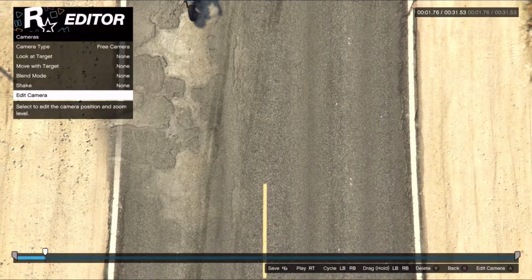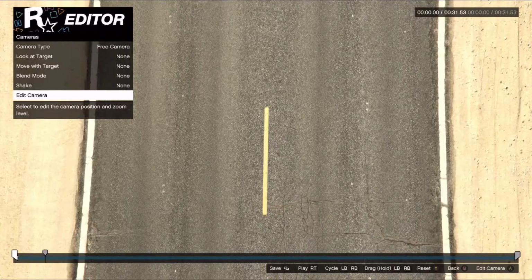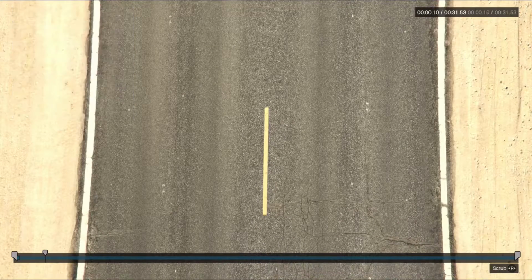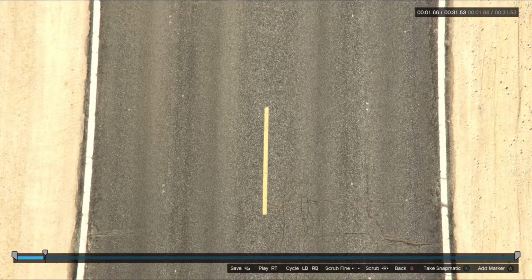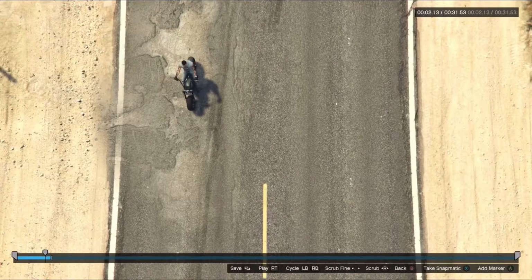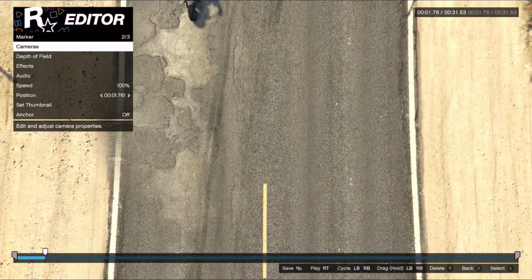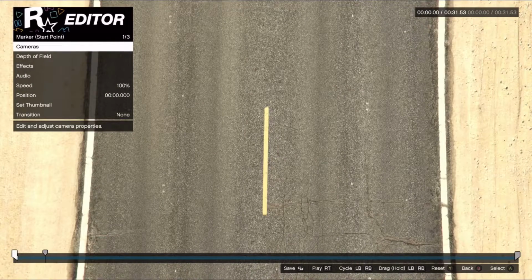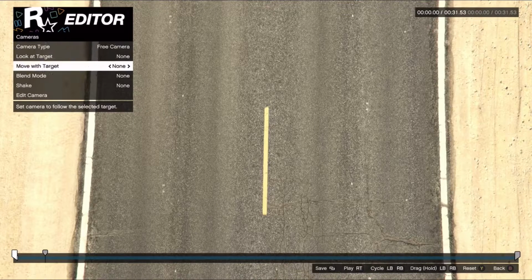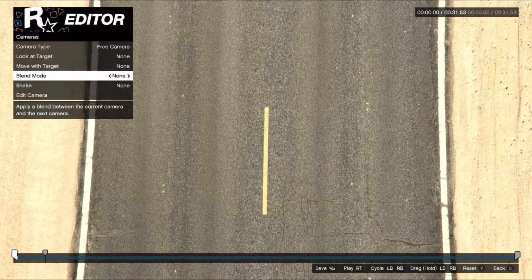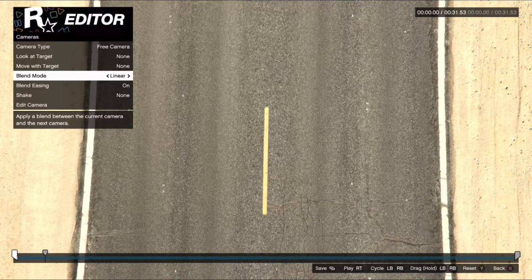Okay, so I am telling Rockstar Editor that I want the camera to be here, and then by the time it gets to this portion in the clip, I want it to be over here. And how I can transition between the two is blending. So I'm going to come here to cameras on the first camera, and I'm going to go to blend mode, and I'm going to hit overwrite once for linear. It is going to be a linear blend between this camera position and the next camera position.